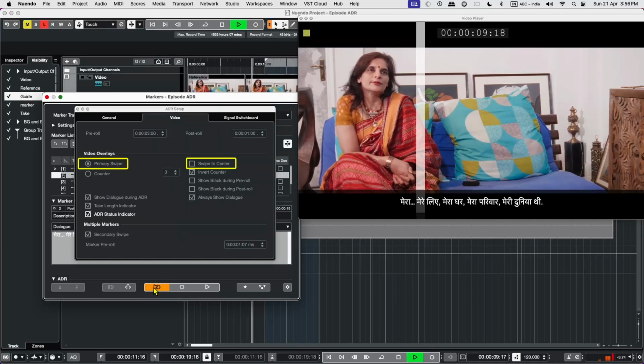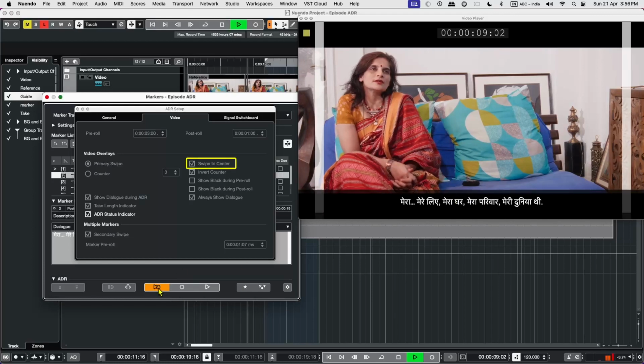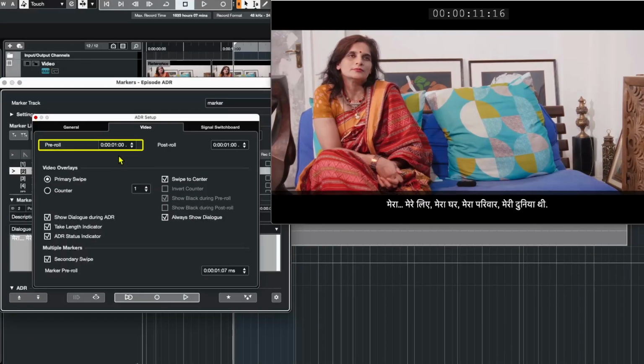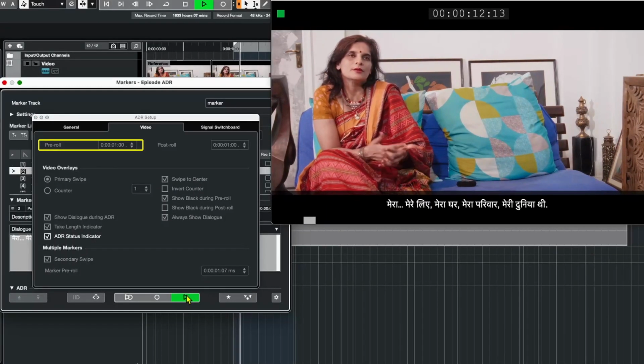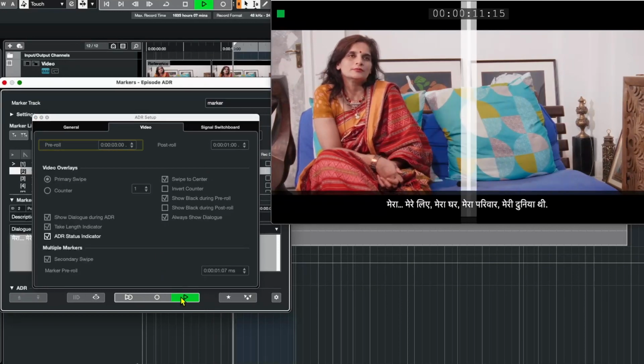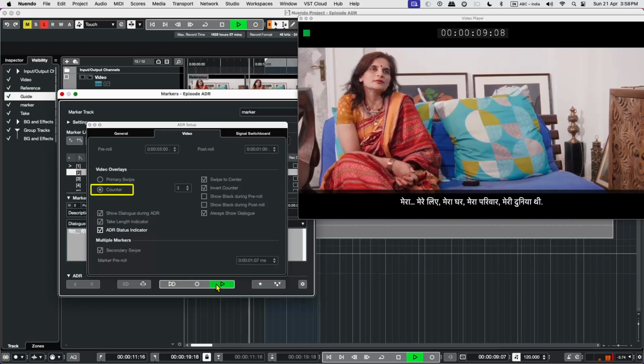Activating this swipes the bar from left to right side of the video. Swipe to center will display two bars that swipe from either sides to the center. Pre-roll value defines the duration of the swipe. Counter will display a count in by numbers as a start indicator for the take.